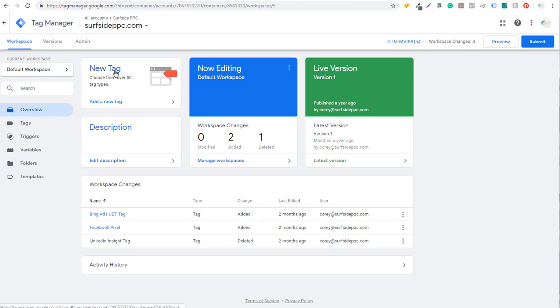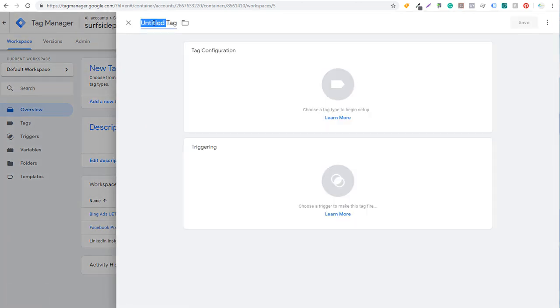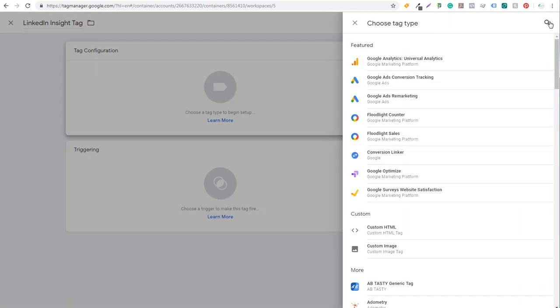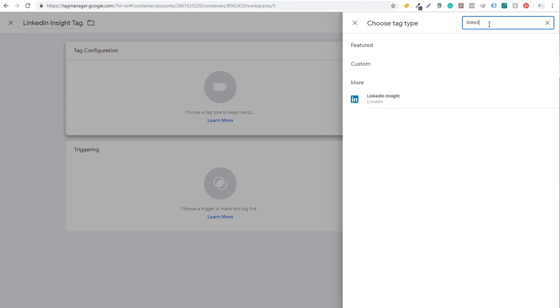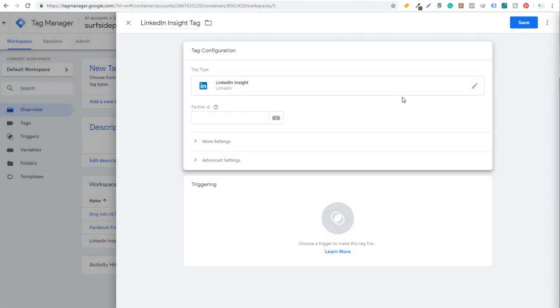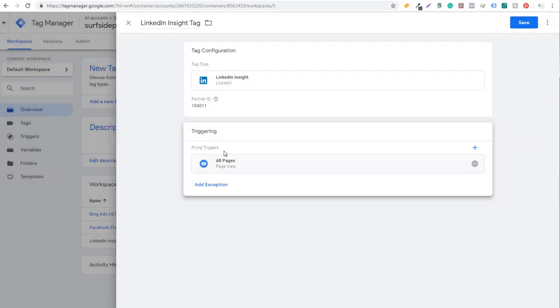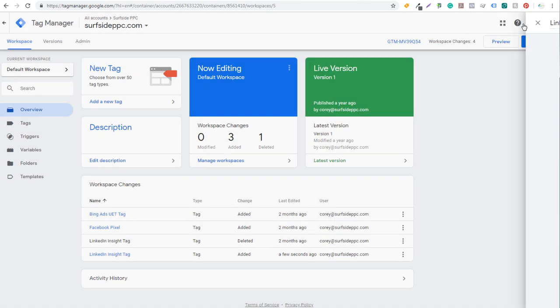So what we're going to do is click on new tag here, and we're just going to name it. So we'll do LinkedIn Insight tag. We'll click on tag configuration here, and then you can just click on search and search LinkedIn, and you'll see LinkedIn Insight right here. So we click on it, and then all you need to do is copy and paste your partner ID right here, and then just choose your trigger, which is going to be all pages, so that the tag will trigger on every page on your website. And then all you need to do is click on save. So now either way works.